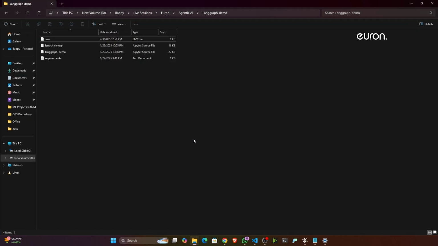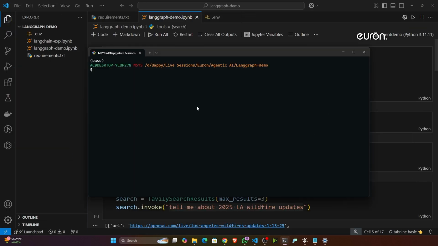First of all, open up your terminal, then just activate your environment. So conda, first of all create, then activate. So conda activate agent demo. Then you have to install the requirements. So pip install -r requirements.txt.